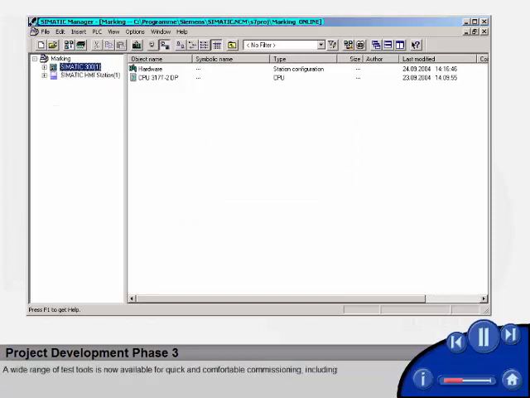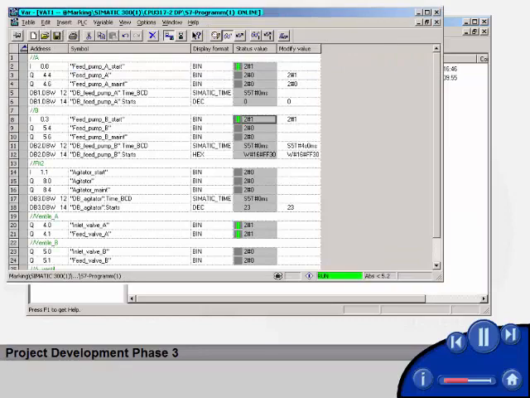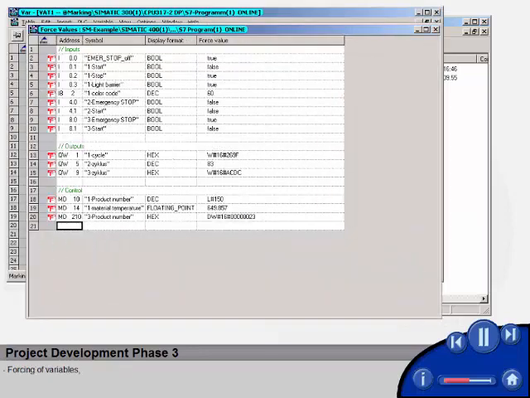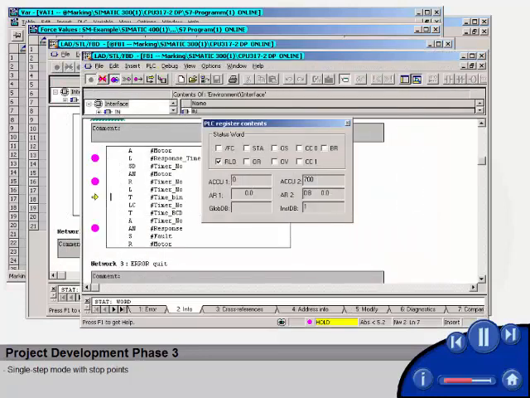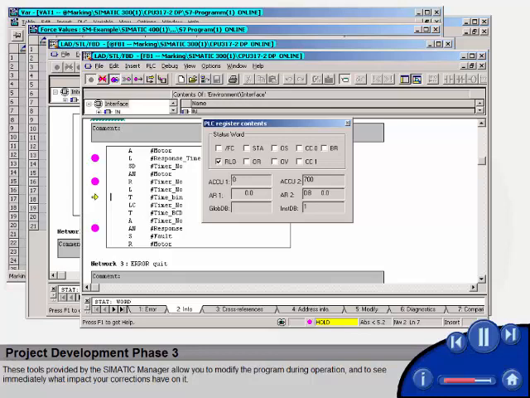A wide range of test tools is now available for quick and comfortable commissioning, including monitoring and control of variables, forcing of variables, program status, single-step mode with stop points. These tools provided by the Sematic Manager allow you to modify the program during operation and to see immediately what impact your corrections have on it.